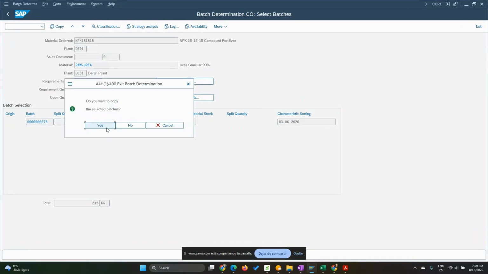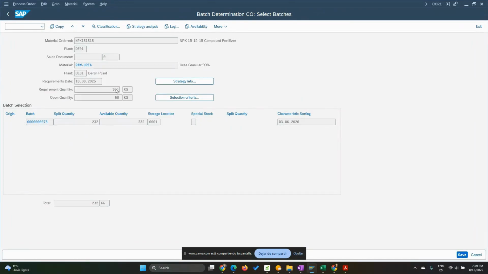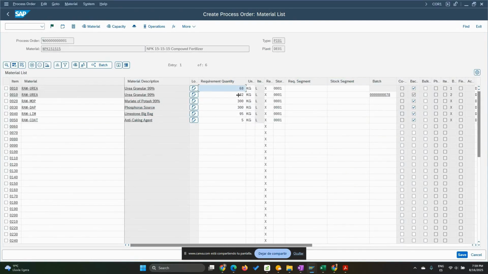Typically, do you want to copy selected batch? Yes, of course, I will just copy that one. Here you go. Okay. If we release this, we will have a material availability anyway. Or we can force the material availability without releasing it, just pressing this button. Okay.